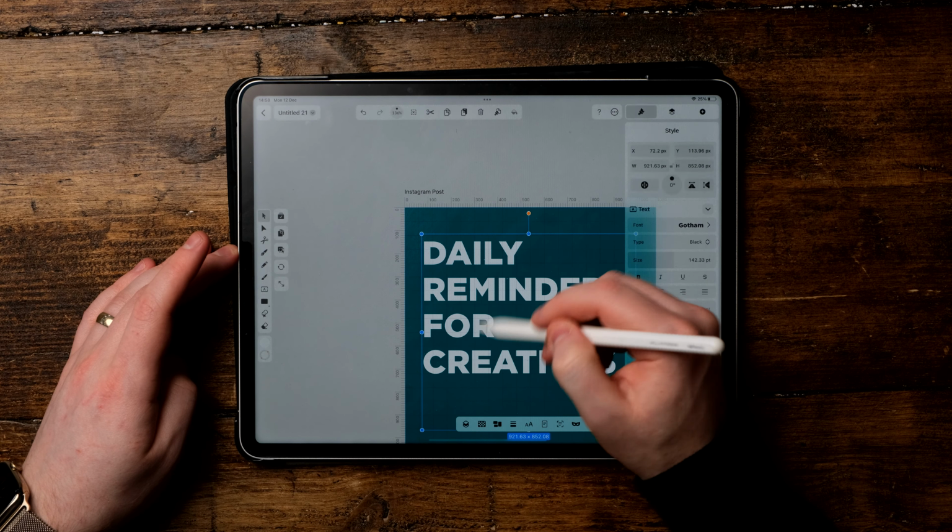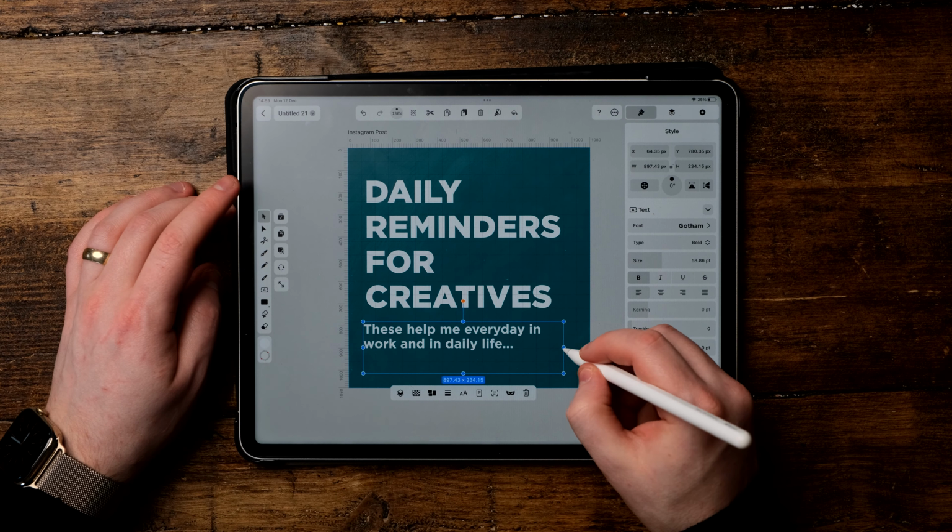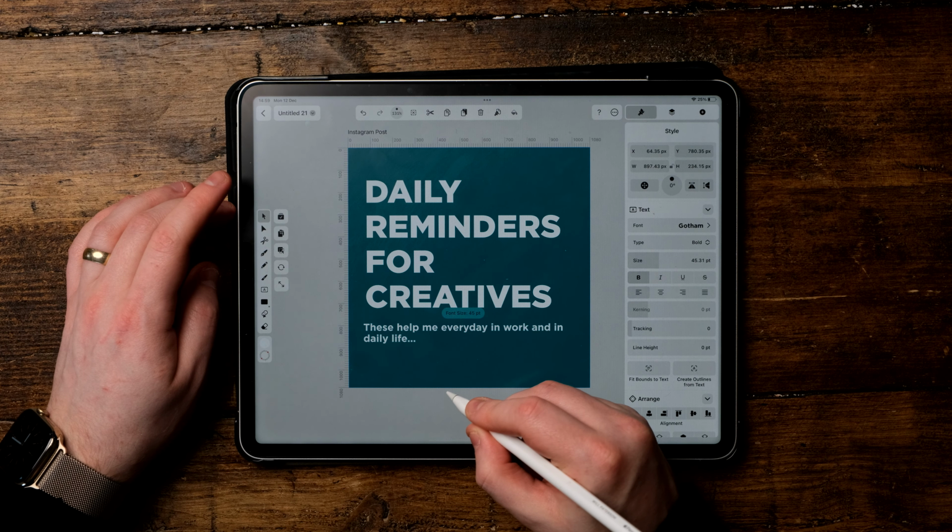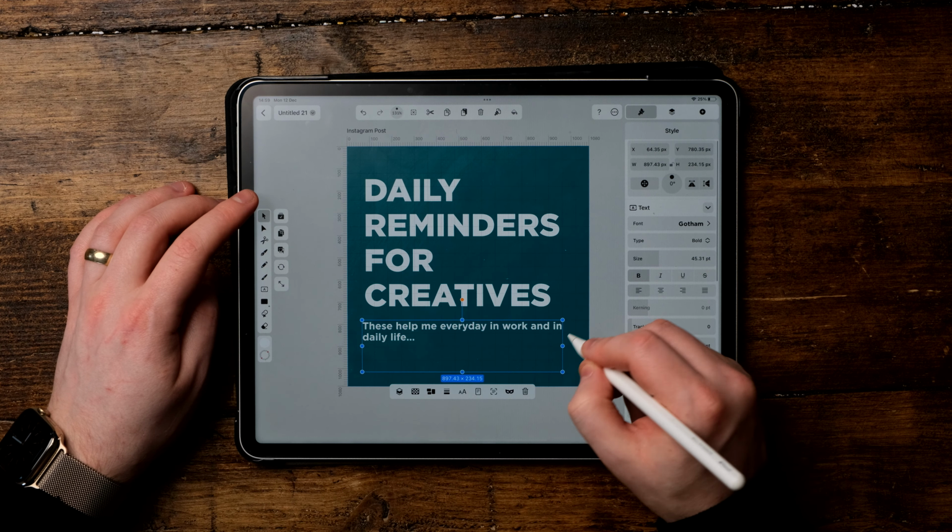We're going to write in the subtext, these help me every day in work and daily life. Before you do that though, make sure that the text is slightly smaller and also skip a weight. So we'll take it from bold down to the other weight that we were using. This gives it nice hierarchy. Also make sure it's kept within the grid. So make sure it's to the left, exactly align with the left hand side of the main title.